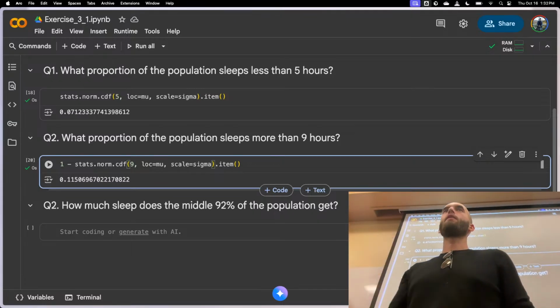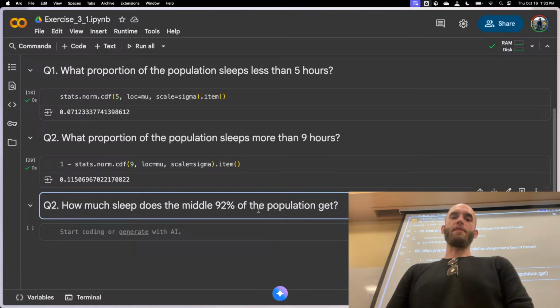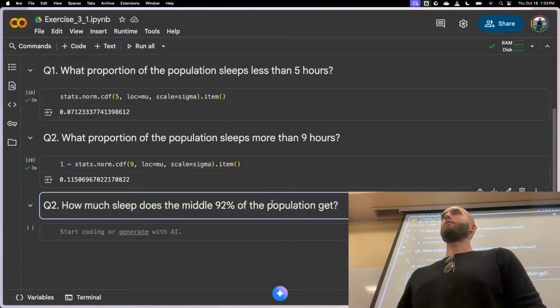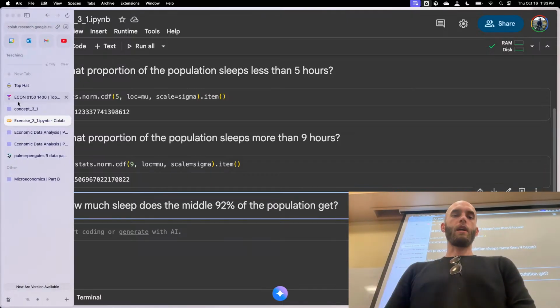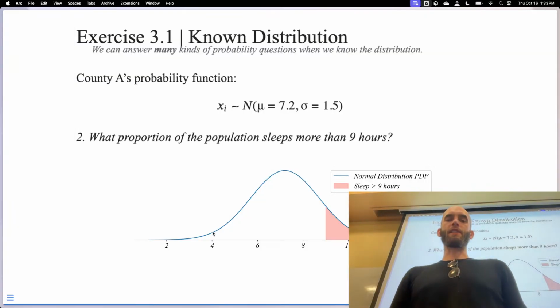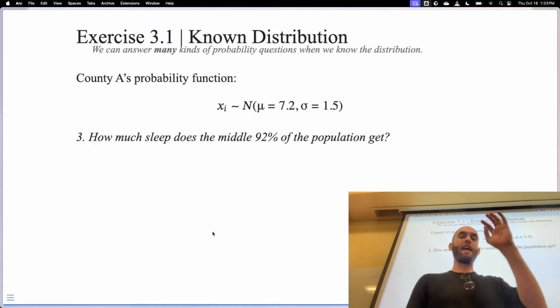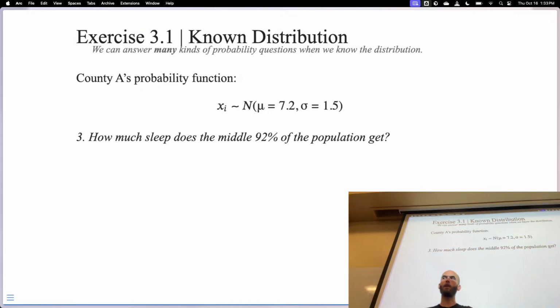One last question. How much sleep does the middle 92% of the population get? This is a hard question if I were to ask this of you using a stats table, but we can answer this question pretty straightforwardly using Python. The first thing we always do with these kinds of questions is to make a figure. So start by making a figure, and then think about what you would need to find the answer to this question.